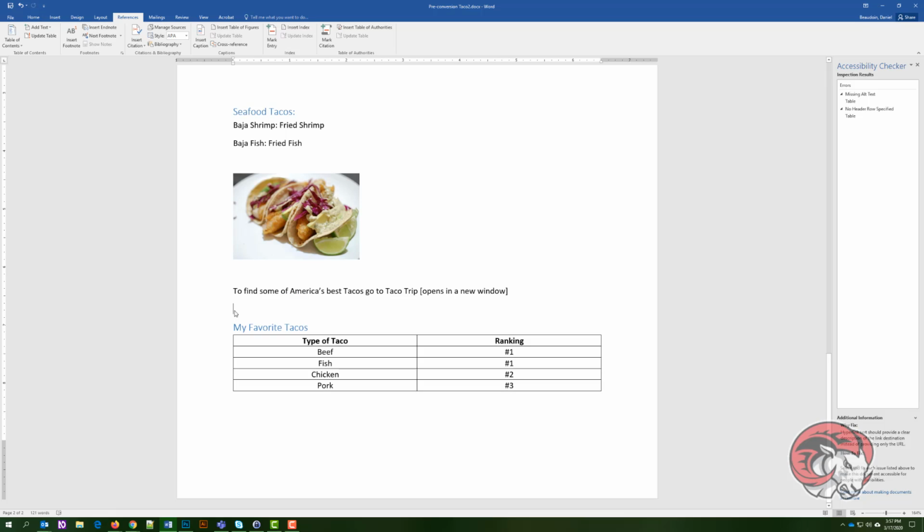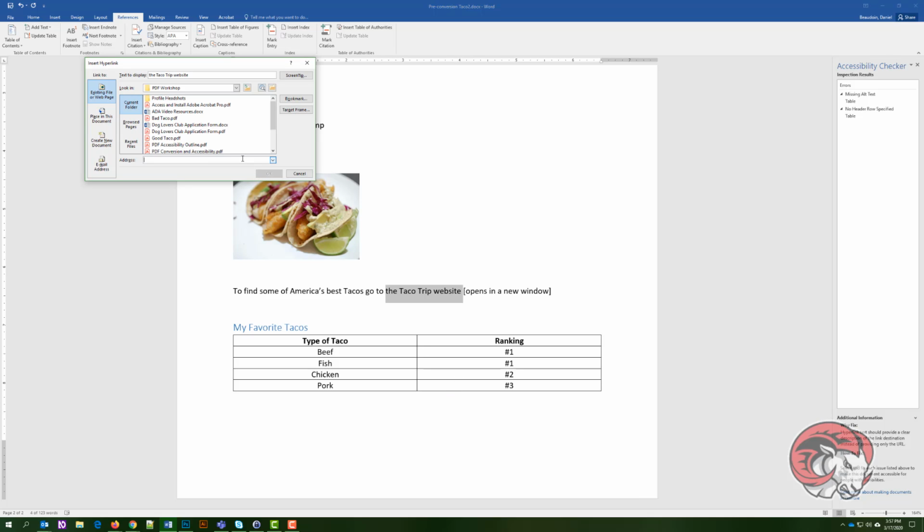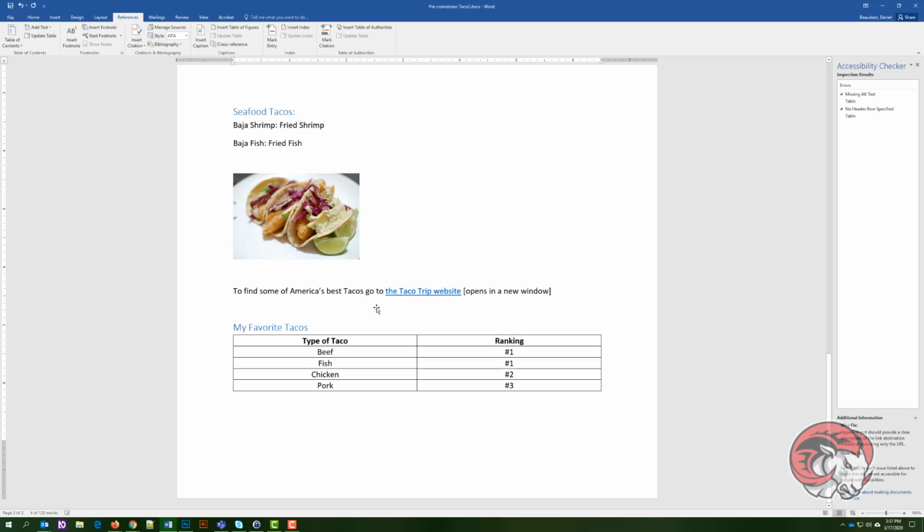So I would cut that URL out here, and I'm going to actually change my sentence above it to give us a descriptive link. I'll say, to find some of America's best tacos, go to the Taco Trip website. Sounds simple enough of a description. I'm going to right click on this highlighted text. I'm going to click the hyperlink option, and now I am going to paste that URL into this dialog box. Click OK, and now I've got a descriptive hyperlink.